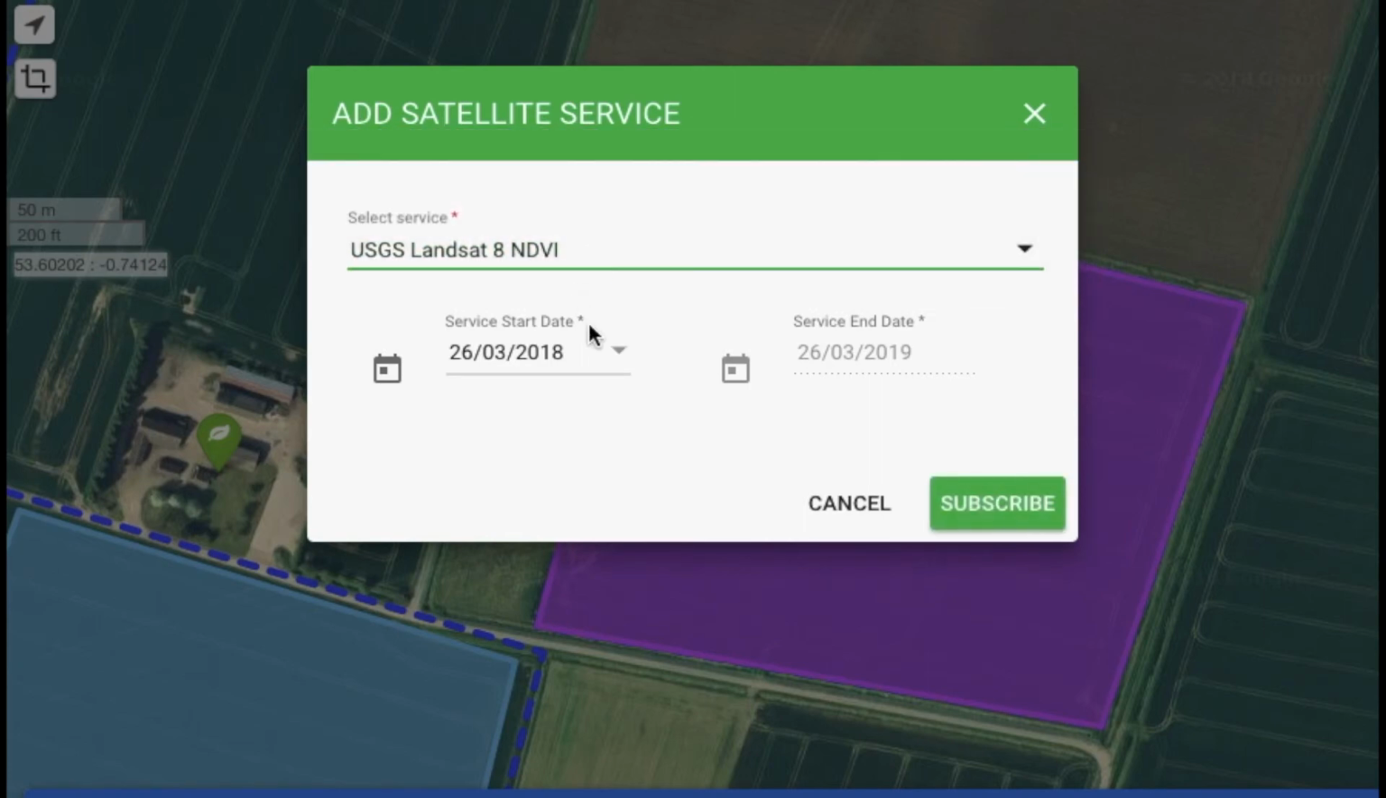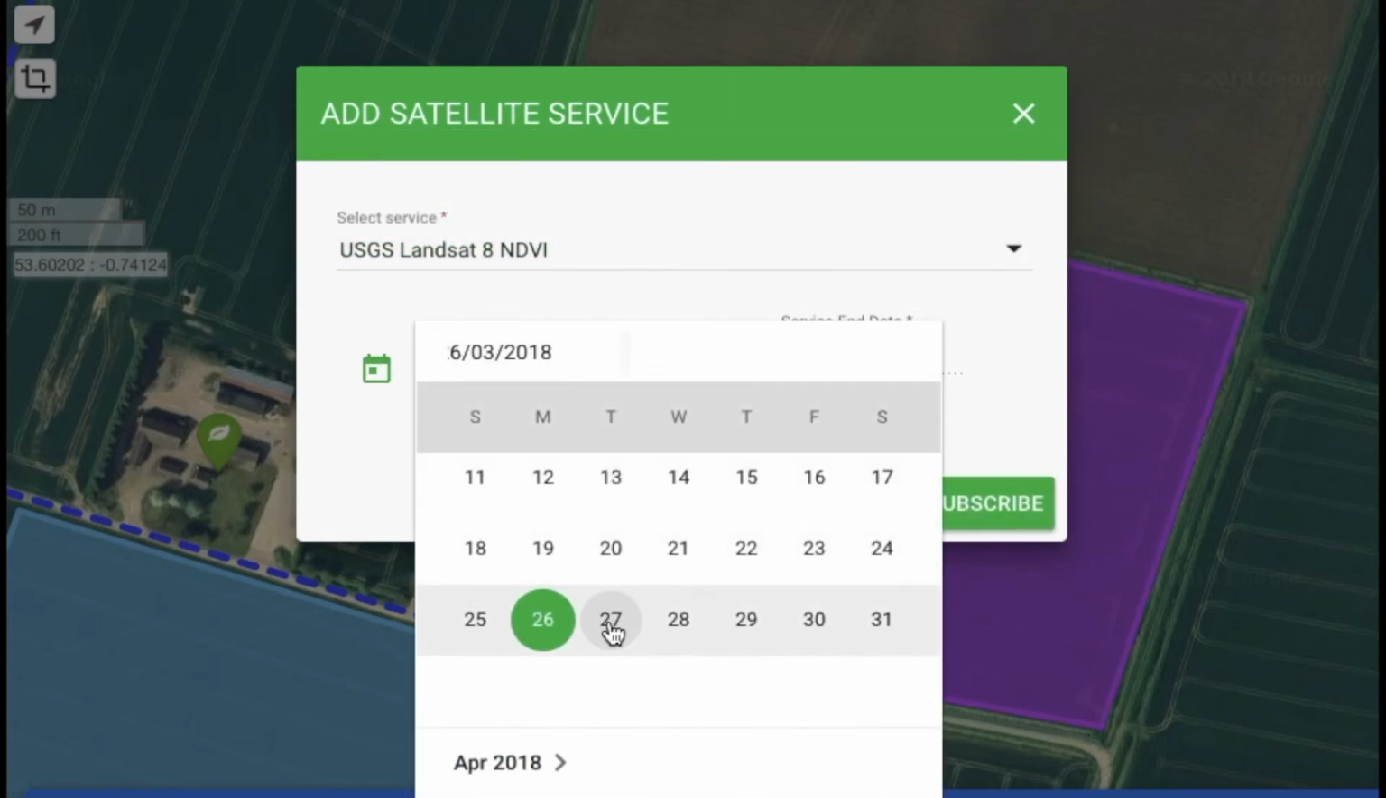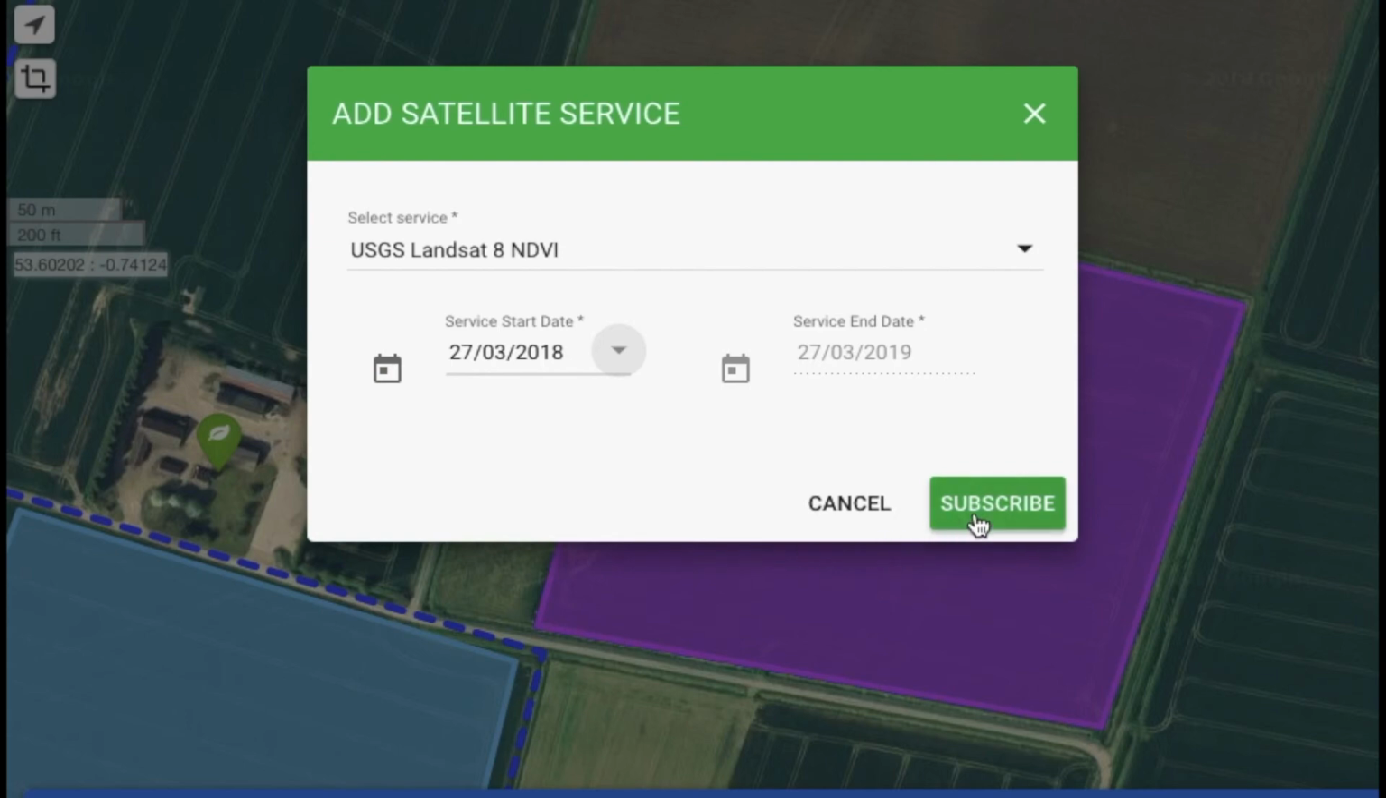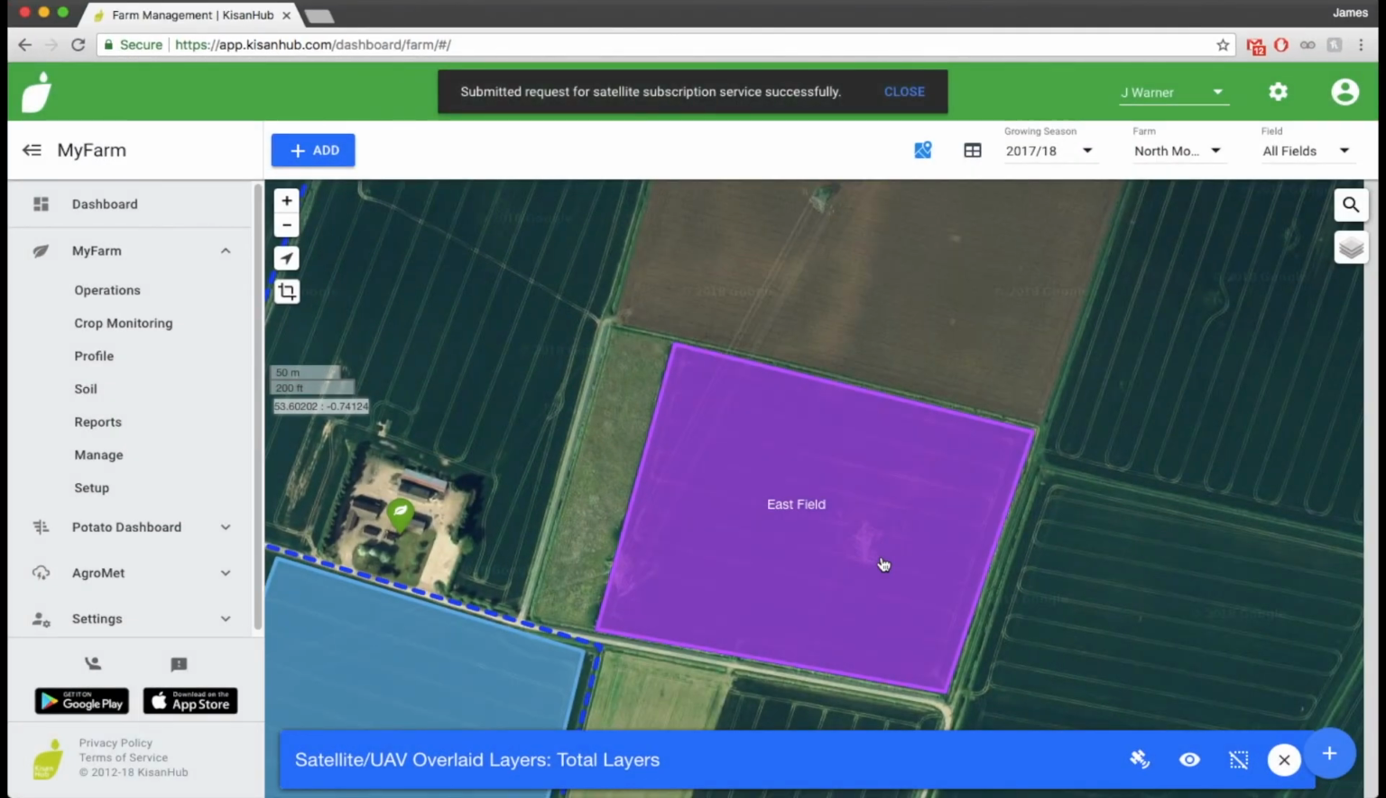From the drop down at the top, select the satellite service you wish to subscribe to, and then enter the start date of this service. Once you've done this, click Subscribe. This will send a request to us at KisanHub and you'll be up and running in no time.